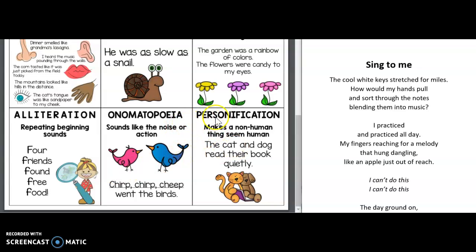Next, we want to talk about this word, personification. Personification is also used often in poetry, and it makes a non-human thing seem human. The cat and the dog read their book quietly. We know that cats and dogs do not read, but in this example, using personification, we're giving a non-human thing, like a cat or a dog, a human quality.